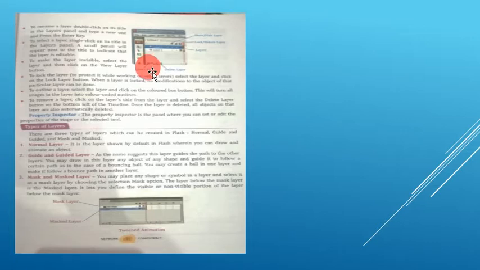Next is to move on to page number 41. So this is page 41. Now to rename a layer, double click on its title in the layers panel. So if you want to rename the layers, then you have to double click on this. Type the new name and then press the enter key.